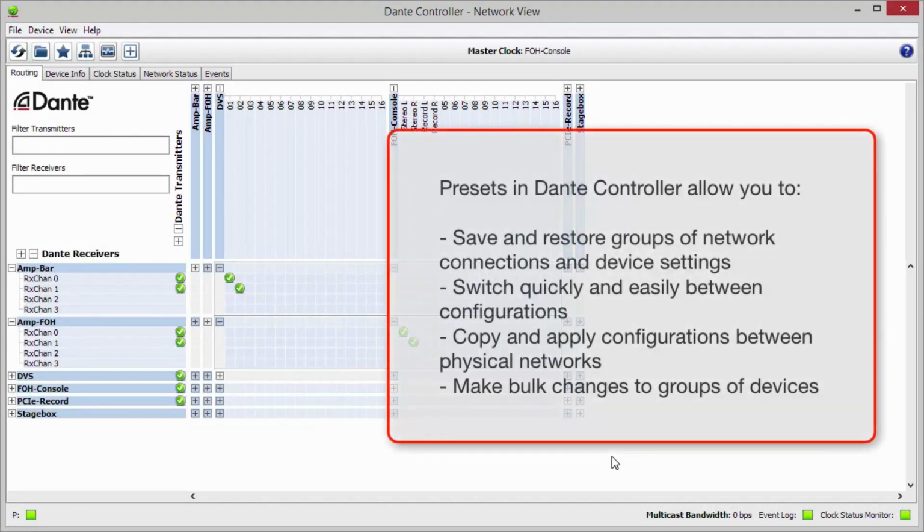Presets in Dante Controller allow you to save and restore groups of network connections and device settings, switch quickly and easily between configurations, copy and apply configurations between physical networks, and make bulk changes to groups of devices.